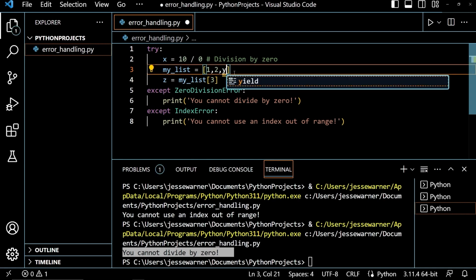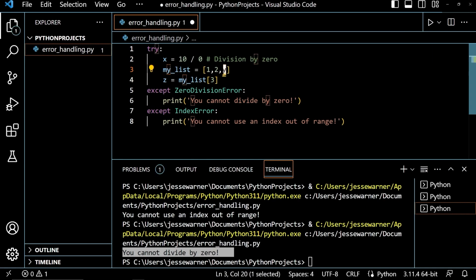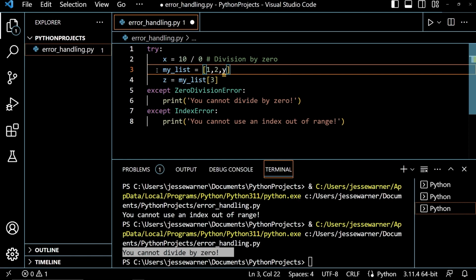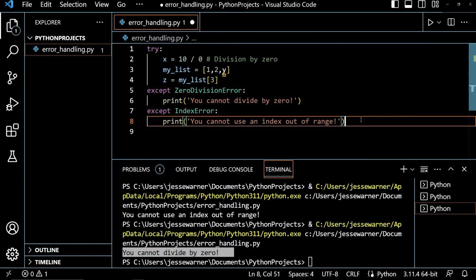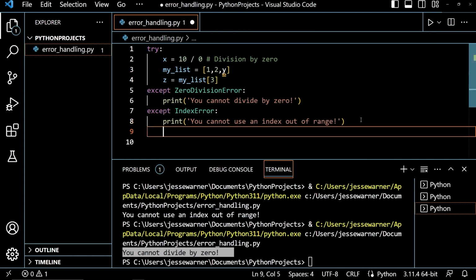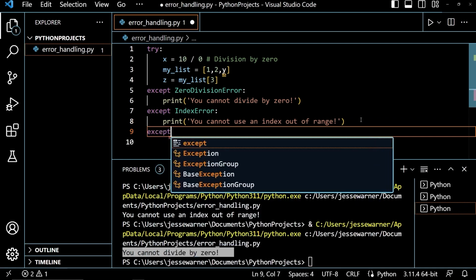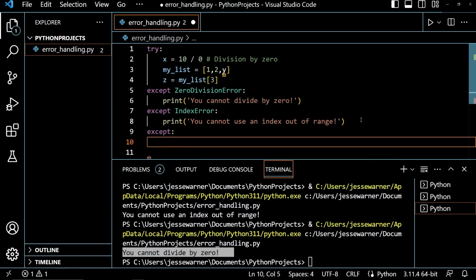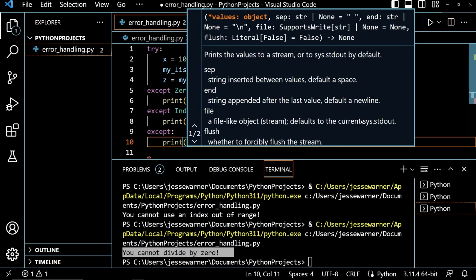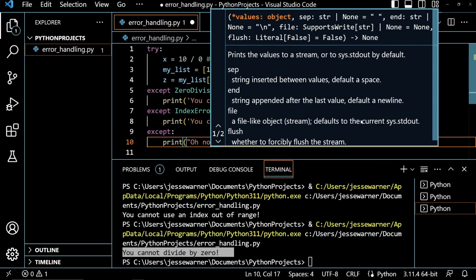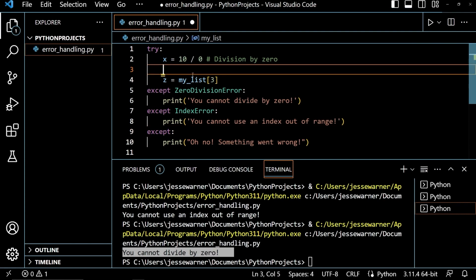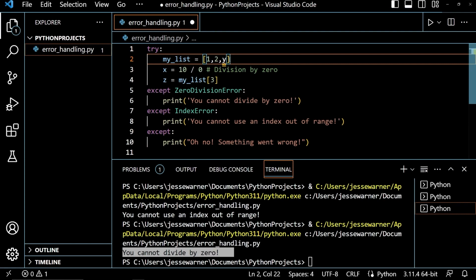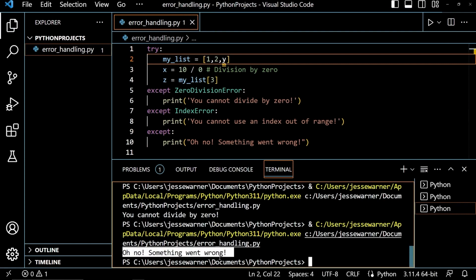So I may try to pass in a variable name that doesn't exist for my list here, and this will cause a NameError. But I don't have an exception down here, and I may not know that that's even a possible error that can happen. So what I can do to help solve that issue is put in an except down here that kind of catches all. It catches any error that happens, and I can give it the output of, "Oh no, something went wrong." And now if I were to swap this to be on top so that my NameError happens, I'll get this output, "Oh no, something went wrong."